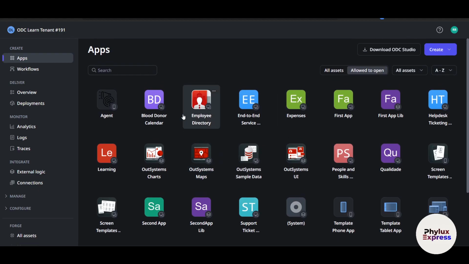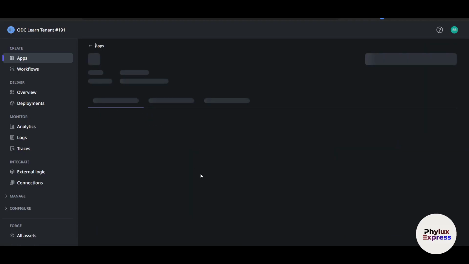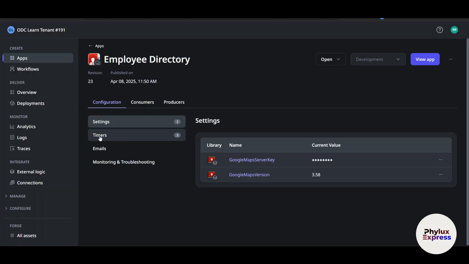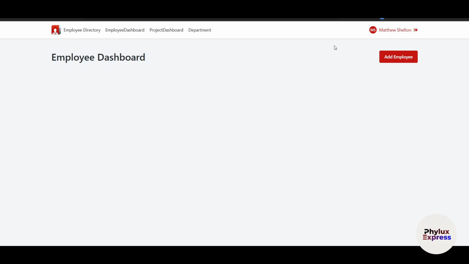Now here you can see some of these examples. For example, let's say there's an employee directory. I just want to go and open this application, and let's click on view app. Now this is the part. So for example, I can just go and change the, okay, here I open the application. So here I have one option which is called add employee. So let's just go and add employee.